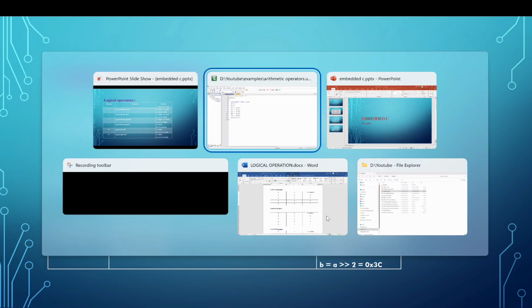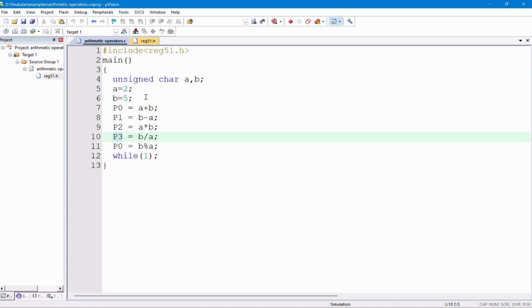In this program, I have declared a and b as two unsigned character variables, so their values will always be positive. So a is 2, b is 5. Port 0 is a plus b. 5 plus 2 will be 7. 5 minus 2 will be 3. 5 into 2 will be 10. 5 divided by 2, quotient will be 2. Remainder will be 1. So let us execute this program.